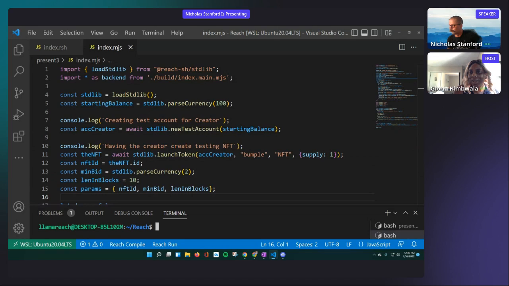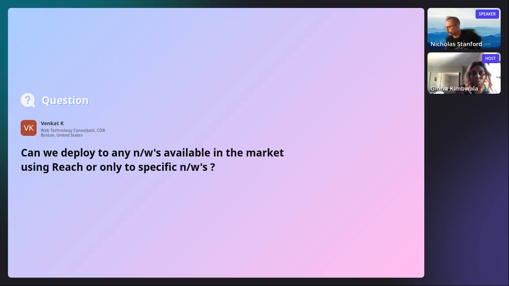Nick, there's also this one in the Q&A that says, can we deploy with any network available in the market using Reach, or only on specific networks? Yeah, so specific networks currently that we support are Algorand, Ethereum, including layer 2s, right? So Polygon, all of your layer 2 EVM compatible chains, and Conflux, which is a Chinese blockchain. They're the only legal blockchain that actually operates in China. So those are the 3 that we currently support.